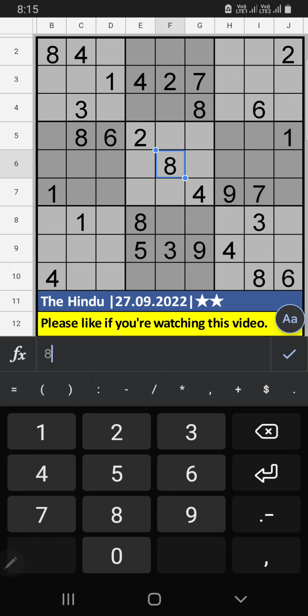Tenth row, we have 4 and 6. So 4 and 6 can't come in these cells. It will come in another two cells. Column G, we already have 4, so 4 can't come in this cell. 4 is confirmed here. Then 6 is here.